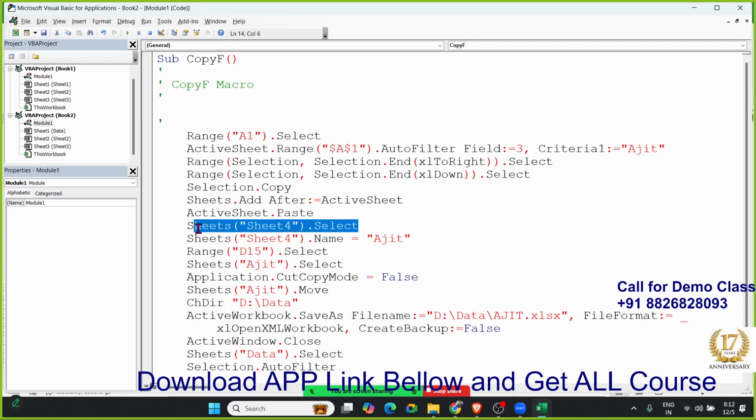So we have to remove it. Okay, now Sheet 4 has been renamed by Ajit. Have a problem? Sheet 4 is the problem. So you can see here when you add the sheet, it is called the active sheet. So if you paste your data into the active sheet, you can also rename the data with the active sheet. Okay, so we have changed it to the active sheet.